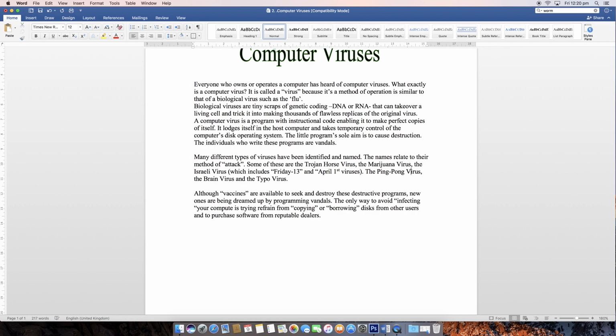The only way to avoid infecting your computer is to refrain from copying or borrowing disks from other users and to purchase software from reputable dealers. So we've gone and had a read through, and we needed to do that because some of the spelling was correct, but it was in the wrong context.